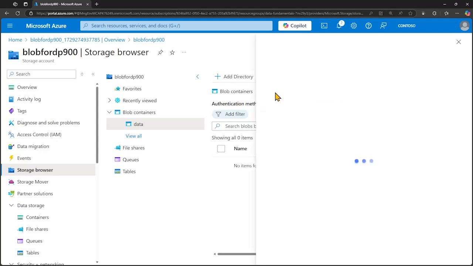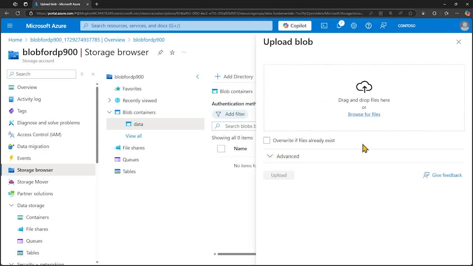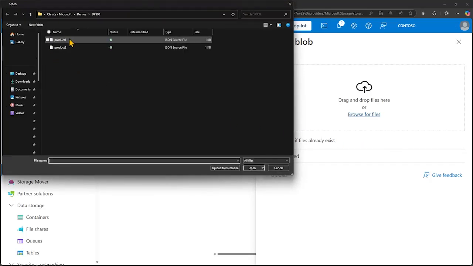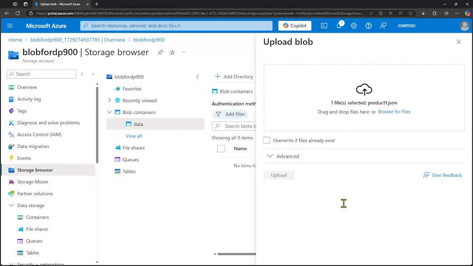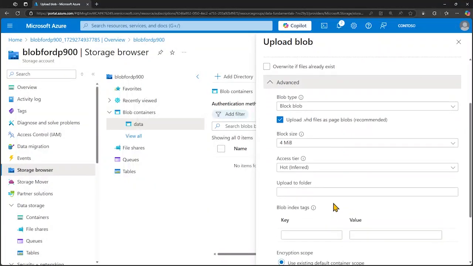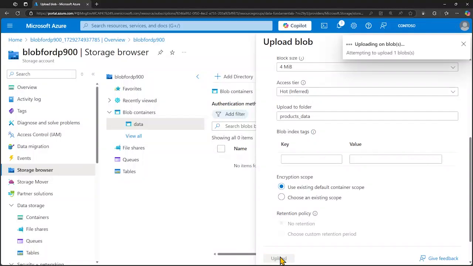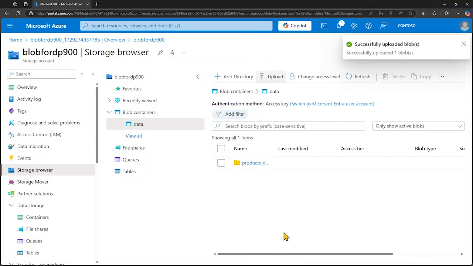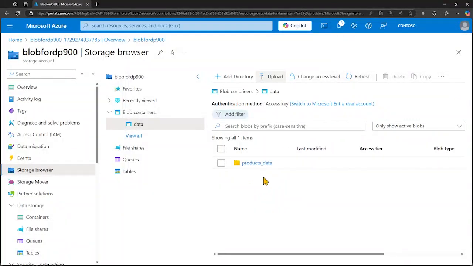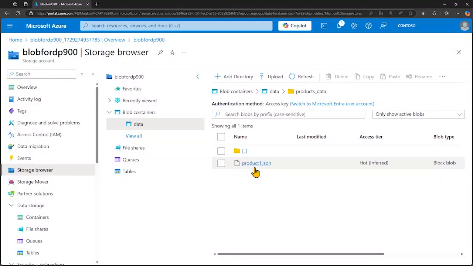All right, let's upload some data. I'm going to browse for some files, and I have some product data available. So I'm going to select my product one file. And in the advanced section, I'm going to say upload to folder and create a new folder called products data. And then hit upload at the bottom. All right. Now you can see we have a directory created, and that's because we do have a blob inside this directory. If this directory was empty, we would not see this directory. But because we have a blob, we see the directory.